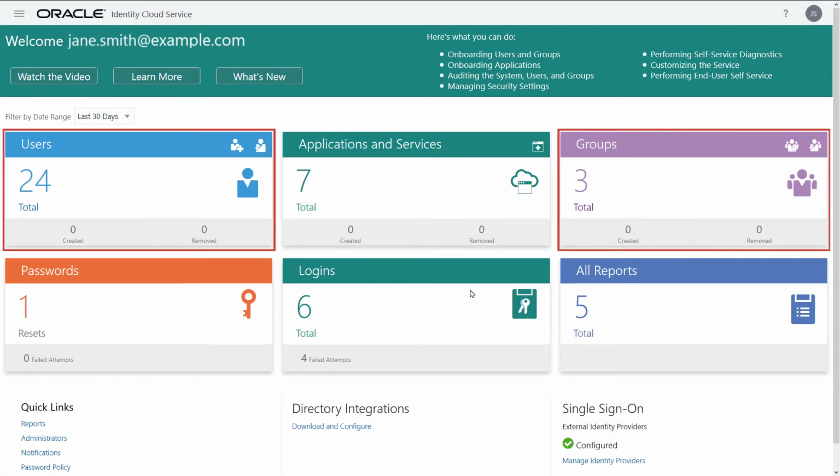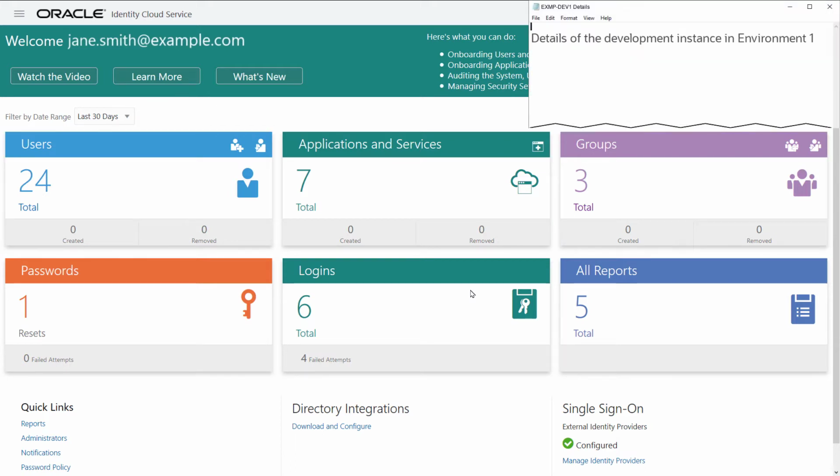You also want to check how many users and groups you have before you synchronize the systems as a benchmark. Go to the Oracle Identity Cloud Service dashboard to see how many users and groups you have.